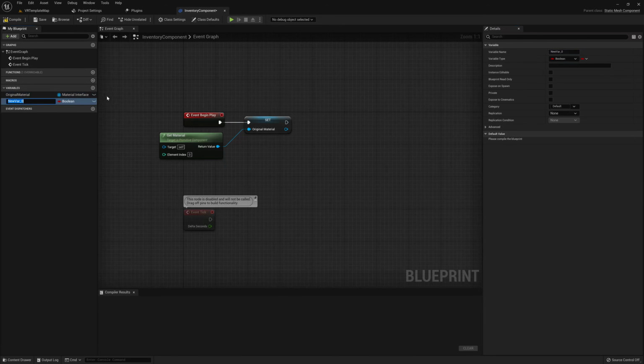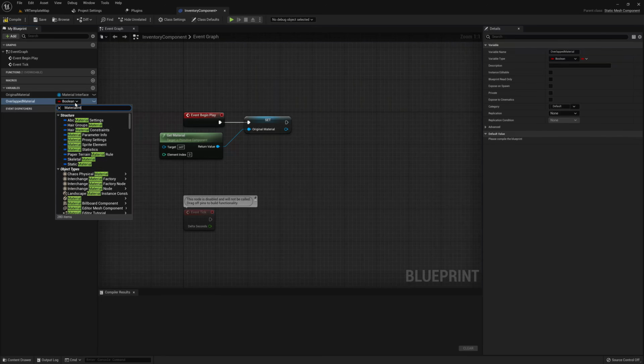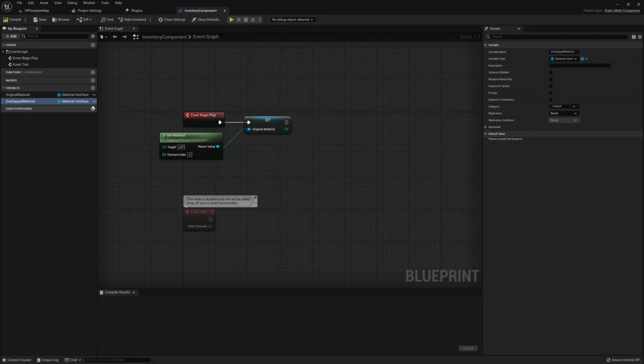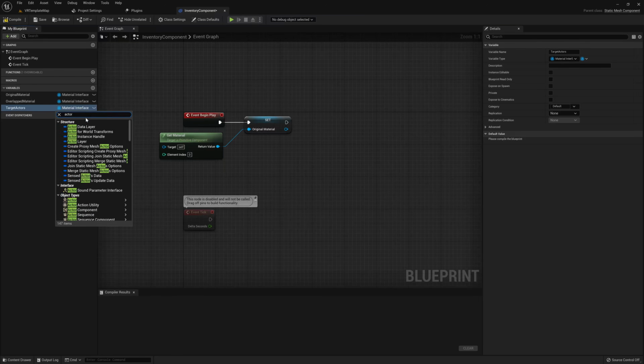Then let's create the rest of the variables we're going to need. We're going to need another material interface. I'm going to be calling this one overlapped material. And then we're going to need two arrays of actors. One is going to be called target actors, and the second one is going to be called contained actors.